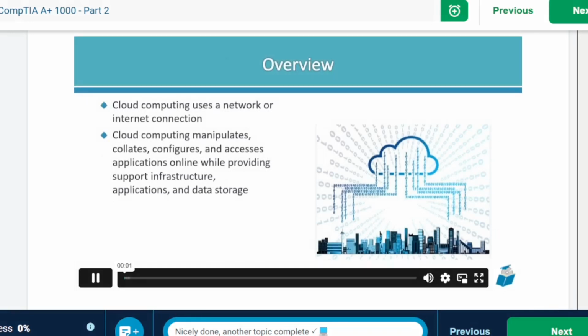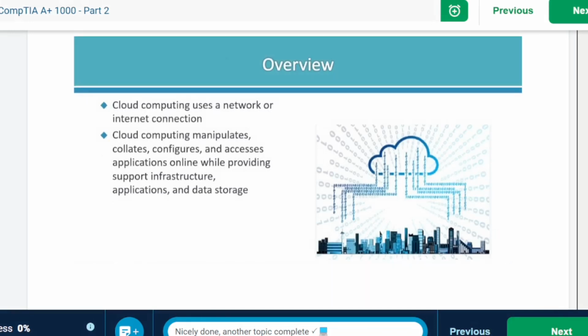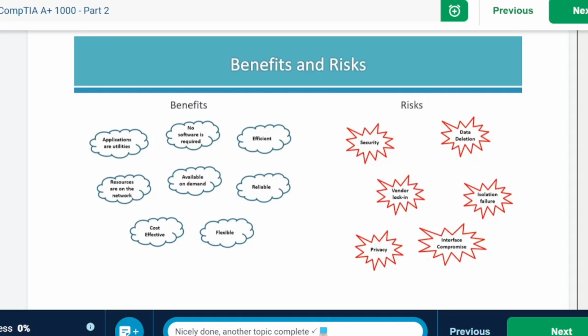The term cloud refers to a network or an internet. Cloud computing gives us a means to access applications as utilities over the internet. We're able to create, configure, and customize applications online. Cloud computing is when we perform manipulating, configuring, or even accessing applications online. It allows for data storage, application, and infrastructure. There are many benefits to cloud computing, which is a reason for its rapid advance today in technology.